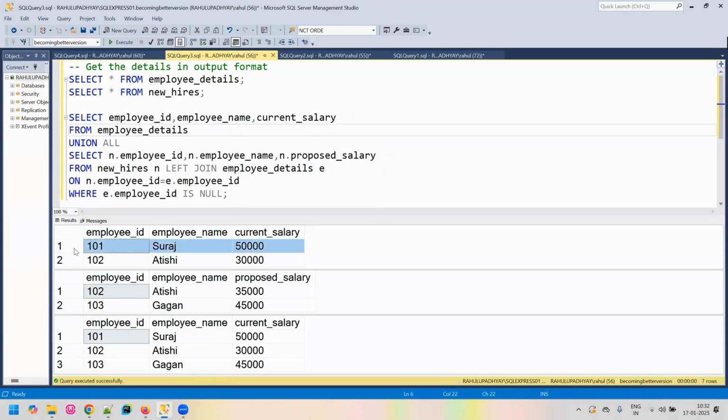We have got all the entries from the first table as it is, and we have got only those entries from the second table which are not present in the first table. So this way we have solved the problem.